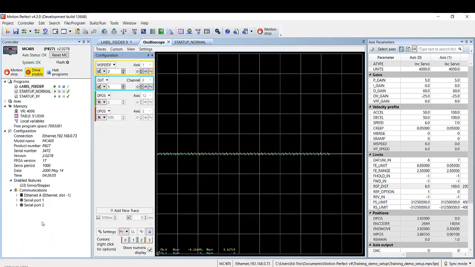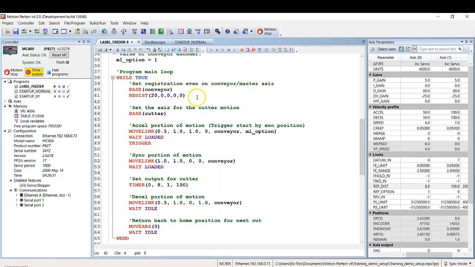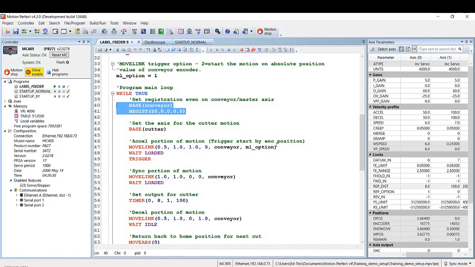Okay, so now we've made a modification to the program to trigger the move, instead of a position on the conveyor, on a registration event on the conveyor axis. So on a physical input. So when the input goes true, that triggers a registration and it triggers the MoveLink, which has now a new trigger option. So let's take a look at that. All we had to do is add a couple of commands here. So we switch over to the conveyor axis.